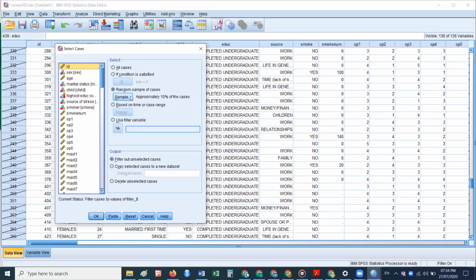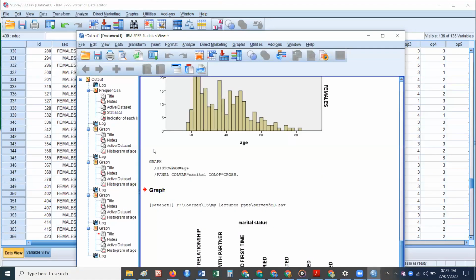Random sample is a good option. By this option, a random sample is to be taken. This can be used based on time or case range, using the filter variable. I'm not defining these further two options. The first three options are very important: all cases, conditional based selection, or random cases. Now moving next, I'm just clicking on all cases and moving on.